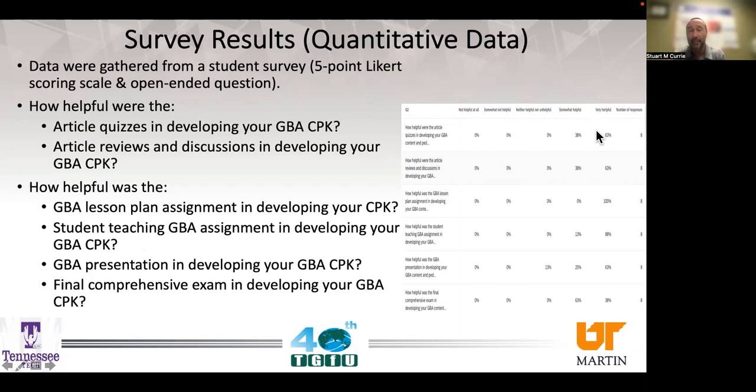And it's great to see that according to the questions, the assignments were very well received in terms of the quizzes, in terms of the article reviews, in terms of the lesson plan, student teaching experience, the presentation, and then the final comprehensive exam. Unfortunately, the final comprehensive exam wasn't considered to be very helpful, so that's interesting to note.